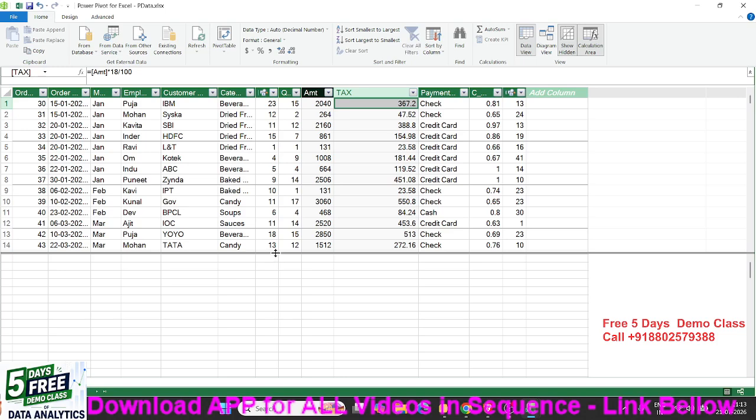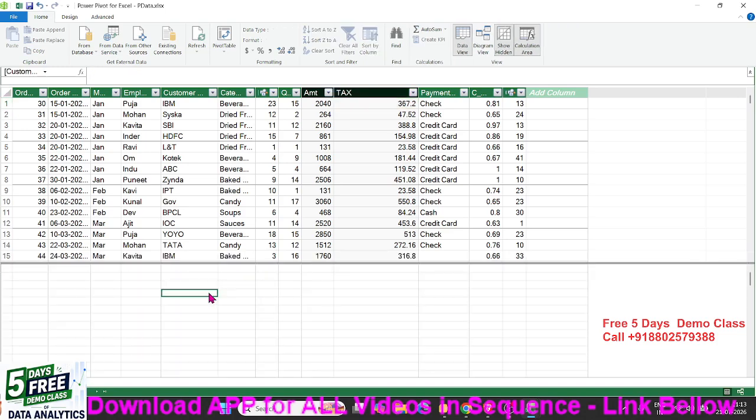You can also create the measures. Just like I want to create the maximum amount. So first we add my MRP.